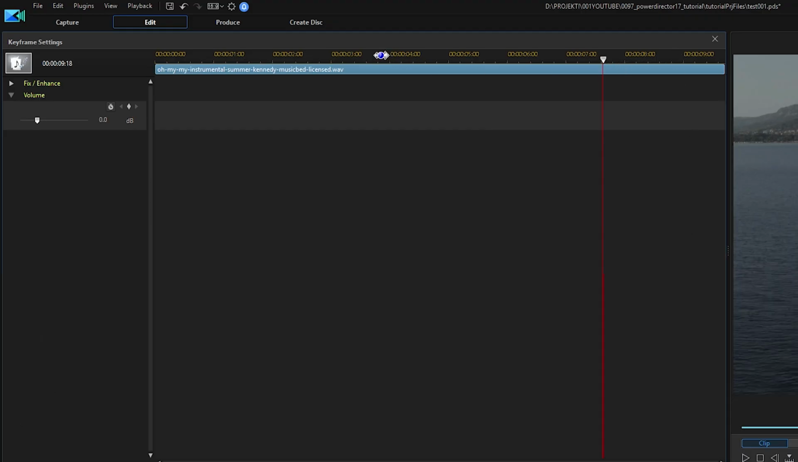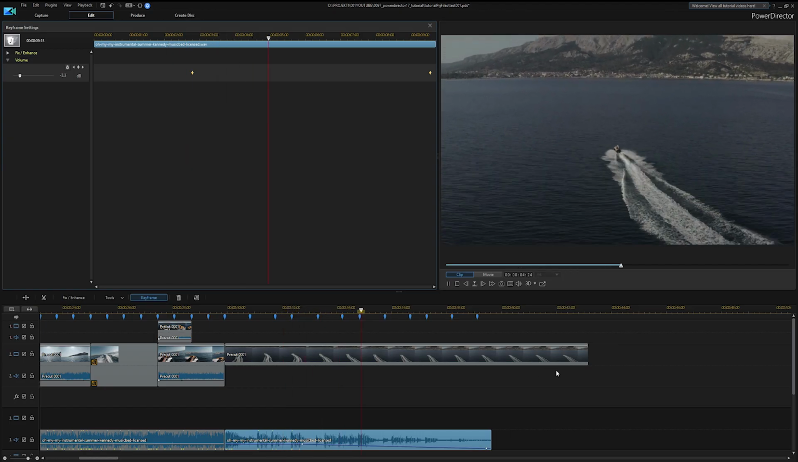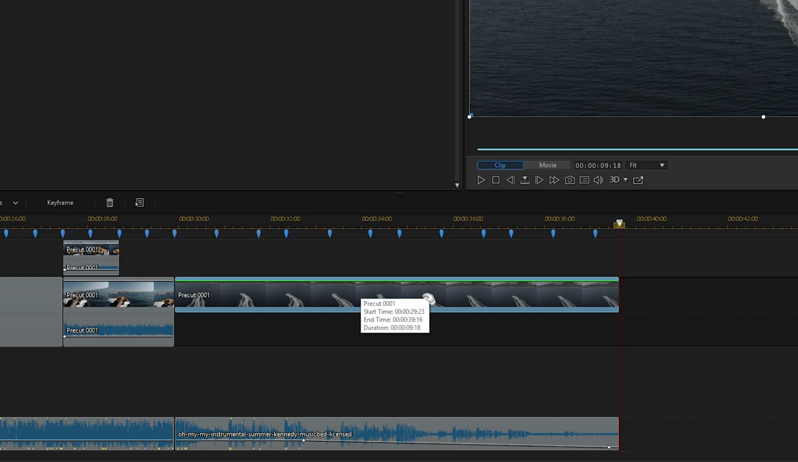The keyframe editor works like in any other software. I move my playhead to where I want the fade out to start, place a keyframe, then move it to the end and lower the volume, and the new keyframe will be automatically created. I can also do the same for my drone shot.